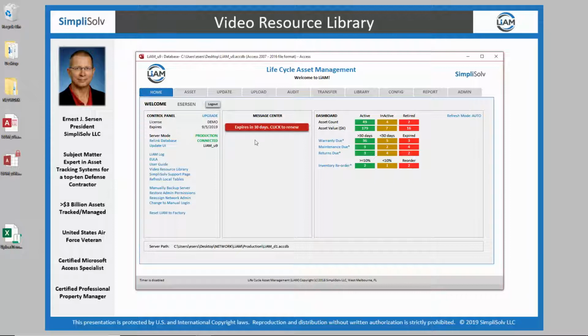On our home page, we've got a control panel on the left that gives you information about the database, how to administer it. In the middle, we have a message center and a link that allows you to activate and reactivate your license. On the right, a dashboard that gives you critical information and metrics about your asset population.